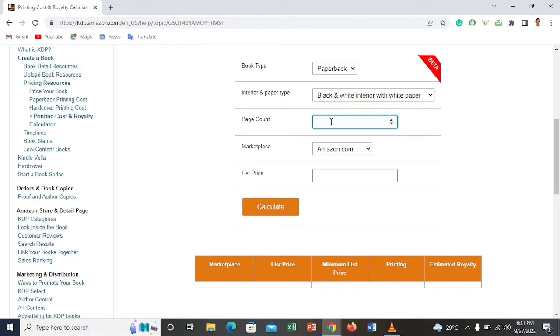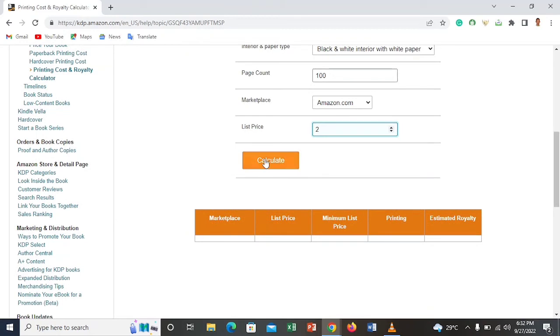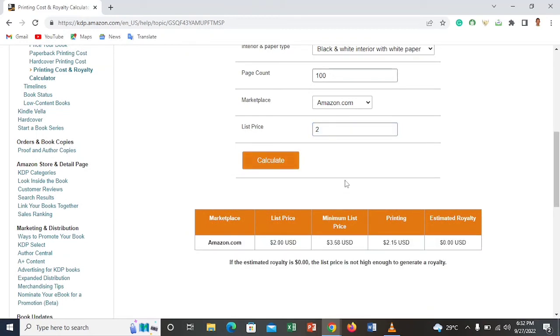Here you just need to type in the number of pages contained in your book. Our notebook contains 100 pages, so we type in 100 pages. You select the marketplace. The main marketplace is amazon.com, so simply leave it like that. The list price: how much are we going to list our book for on Amazon? Suppose I choose $2. I'm just giving you an example. Click on calculate.